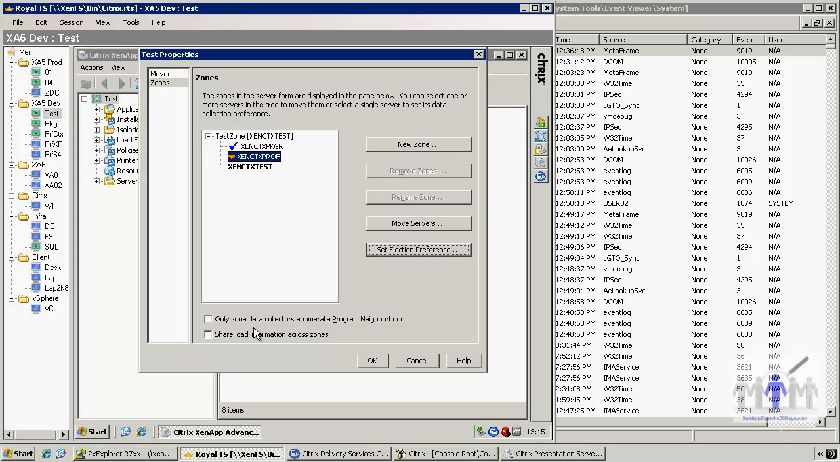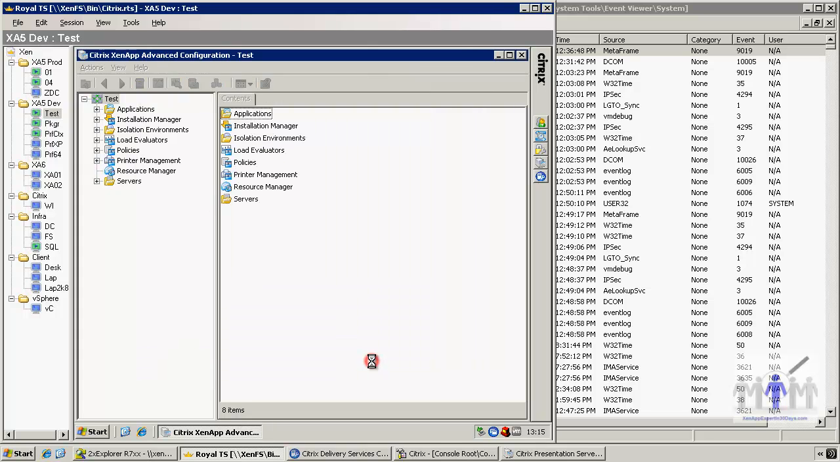There's a couple of things here. If you're still using program neighborhood, which of course is deprecated now and you won't see it in the new versions, you can still use program neighborhood because there is an ICA file creator, but I may do a fast track one day on that because that's reasonably interesting if you've got some legacy shortcuts through program neighborhood. Okay, so those zones are correct.